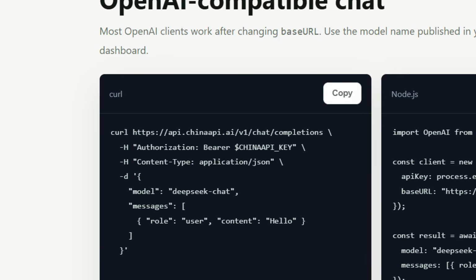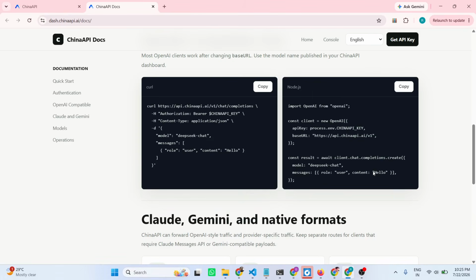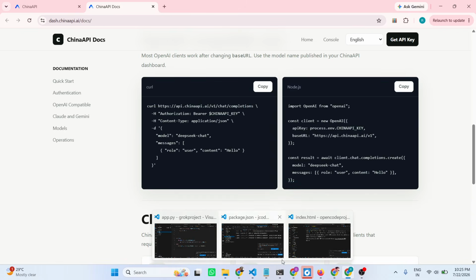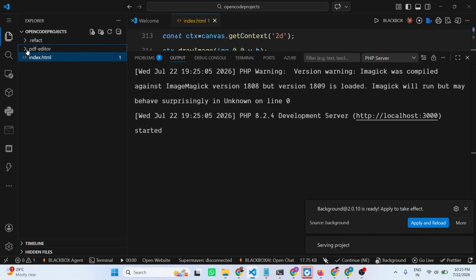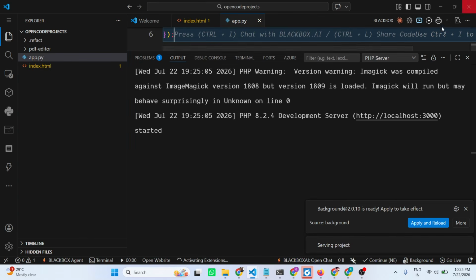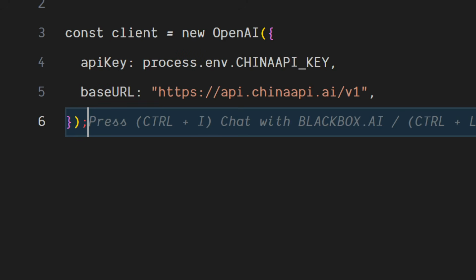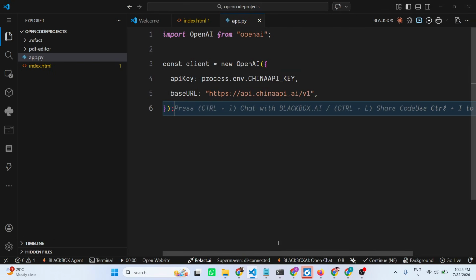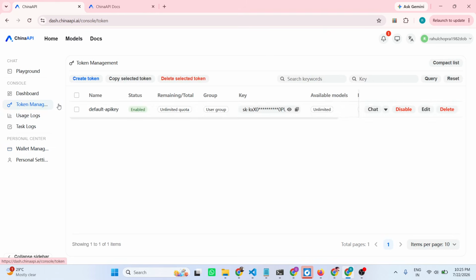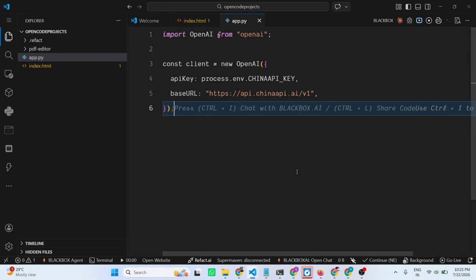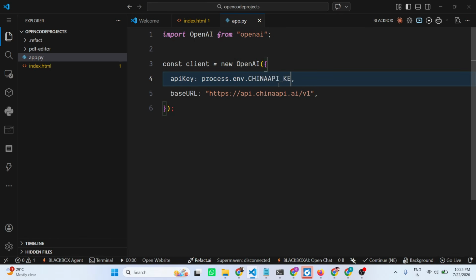They have various examples given to you. You can either make a simple curl request, or you can just create this Python file. Let me show you how simple it is. I create this Python file app.py. I paste the example code, and right here you need to paste this API key. Whatever API key that you created, this is your API key. I simply paste this API key right here.